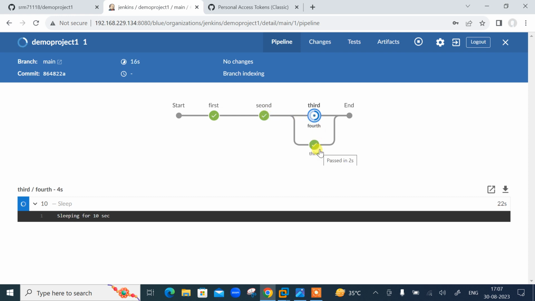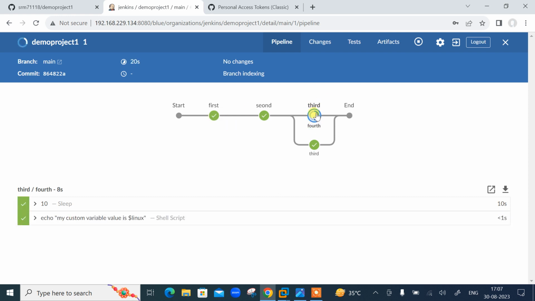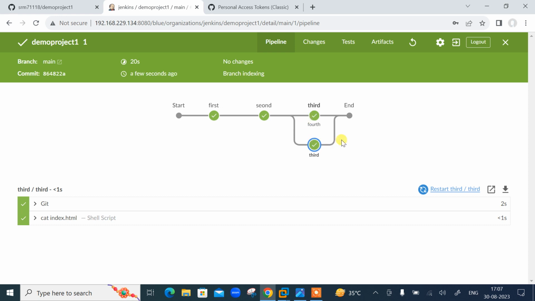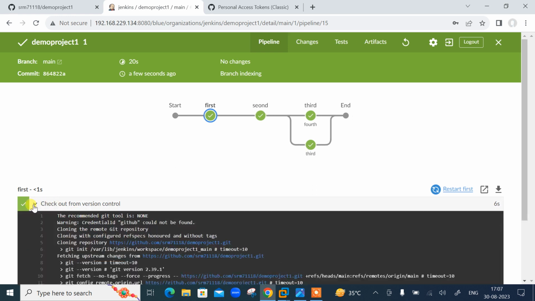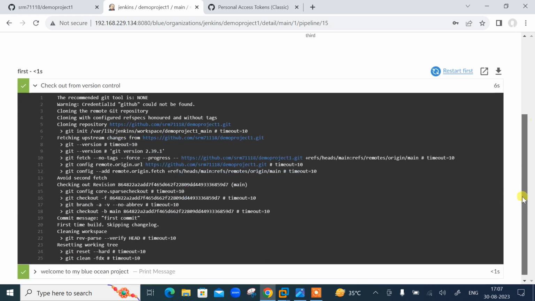Even we can read the messages, right? We can read the logs. See, third and fourth are running in parallel, am I right? See, third and fourth successfully done. Wow, that's great. So click on the first one. We can check the output from version control. That's the complete output, right?